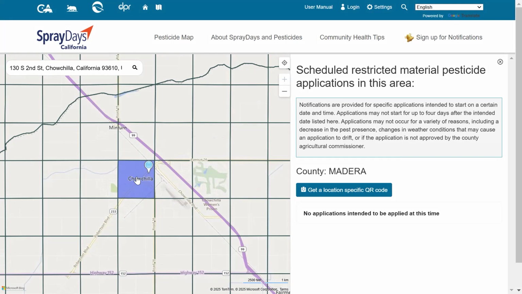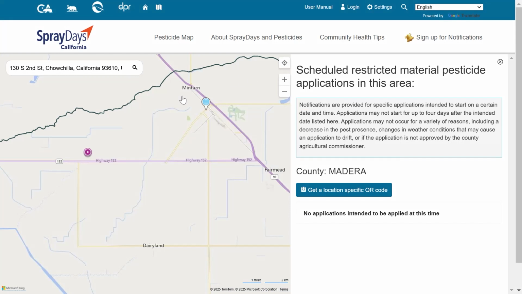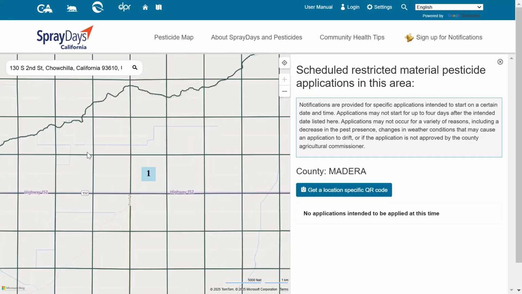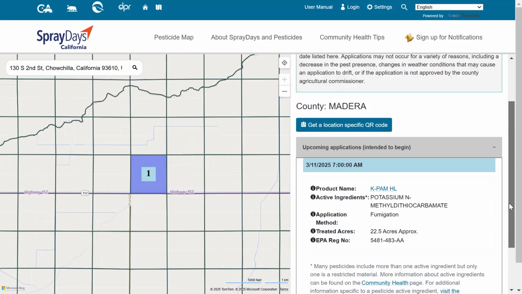There are no numbers in this section and no numbers in any of the adjacent sections or anywhere in the map that I can see, which means that currently in this particular area, there are no scheduled applications. Of course, I can always just zoom out and see if there are any others in some other nearby areas. And by doing so, I can see that there's one somewhat close here. Click on it, and I can get more information about that application.